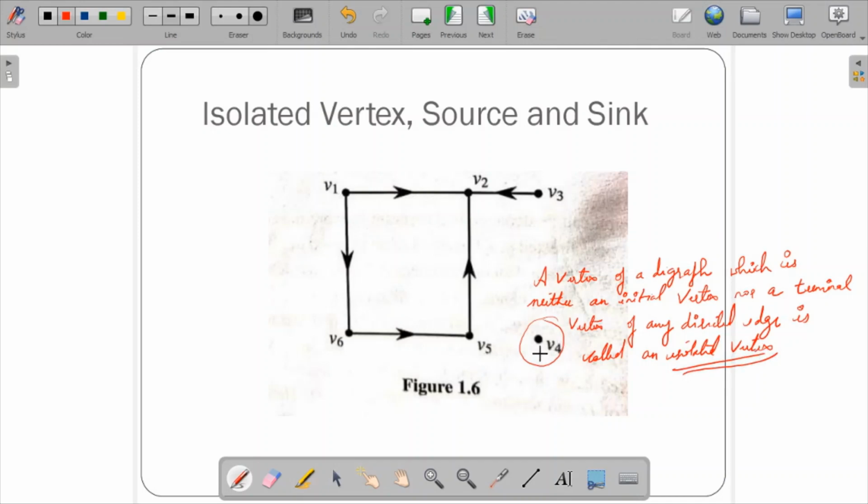So this is regarding the isolated vertex, which does not have any edge, as well as it is not an initial vertex or a terminal vertex. So this is regarding the definition of the isolated vertex. Next is regarding the source and sink. A non-isolated vertex, what do you mean by a non-isolated vertex? It should have some edge.